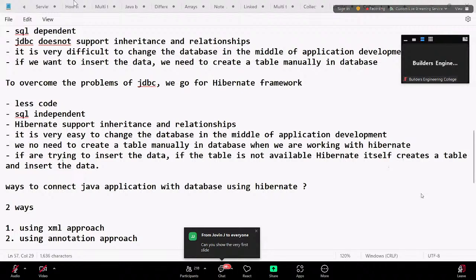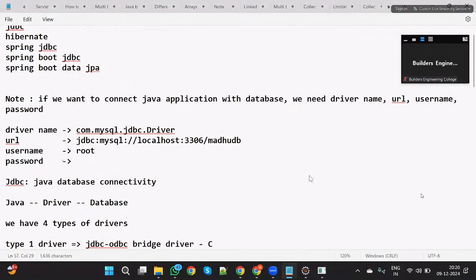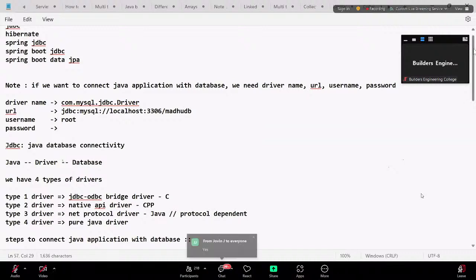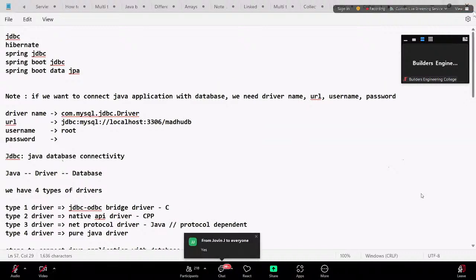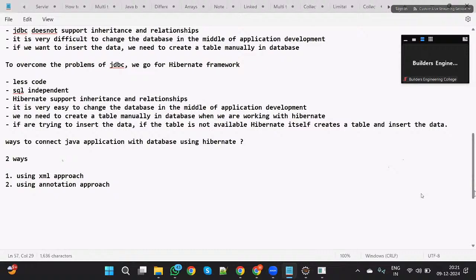Can you show the very first slide? We don't have any slides, right? You mean these things you're asking? This is the starting one. First I discussed JDBC. Then I discussed the problems of working with JDBC. Now we are discussing the concept of working with Hibernate. We are having two approaches. The first is the XML approach. The second one is the annotation based approach.